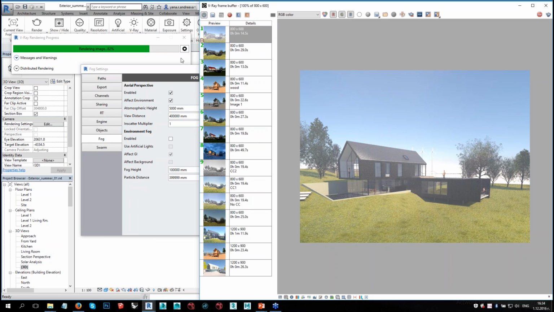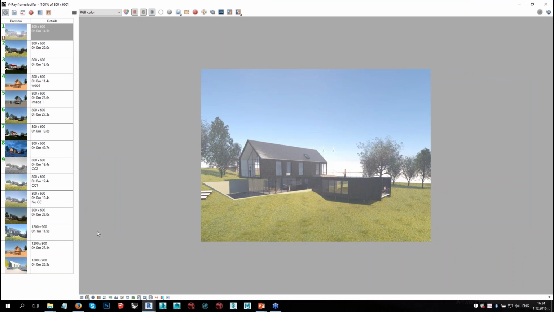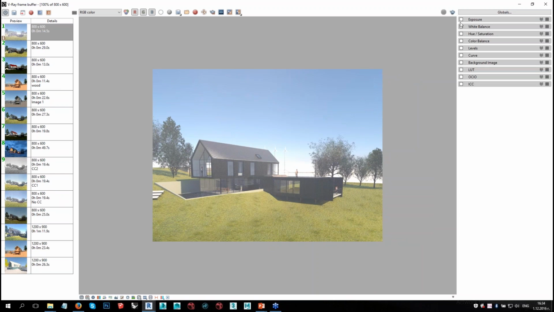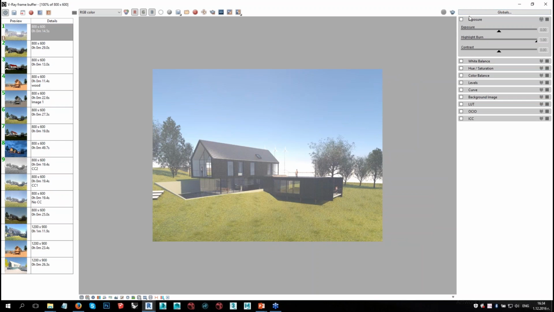So let's talk about the frame buffer now. So I'm going to make it at full screen. And another very powerful thing of the V-Ray frame buffer is that you get here a lot of color correction, for example, which gives you really a lot of control directly in the frame buffer, so you don't need to go in Photoshop and, for example, lift the exposure or the contrast.